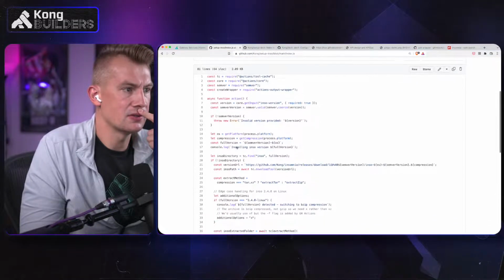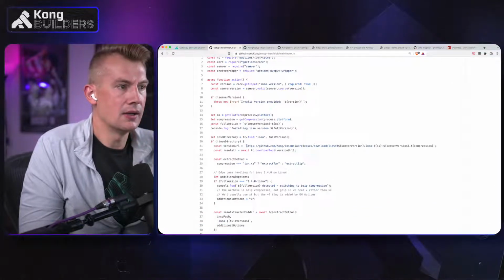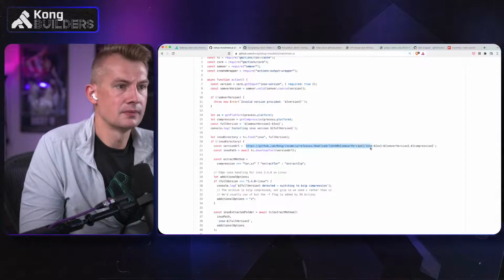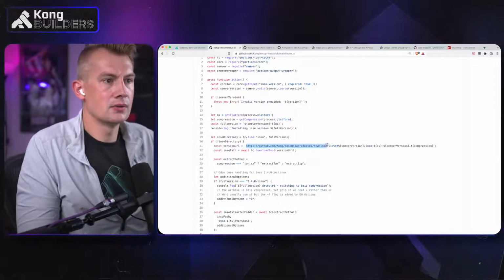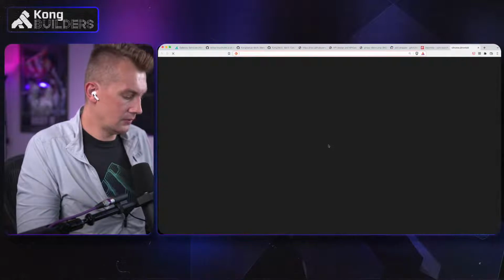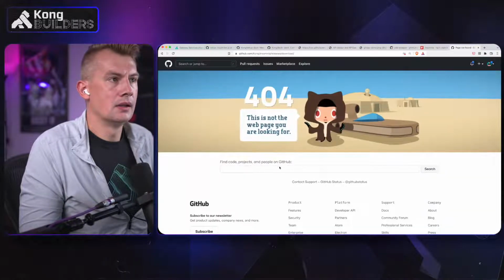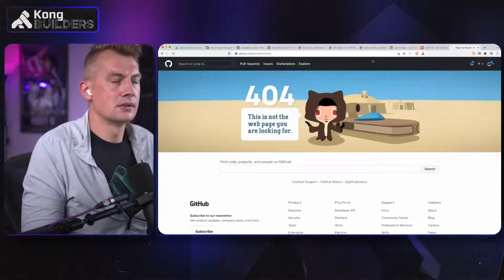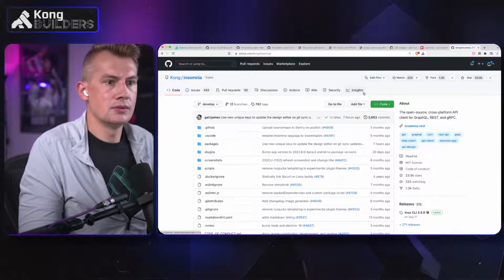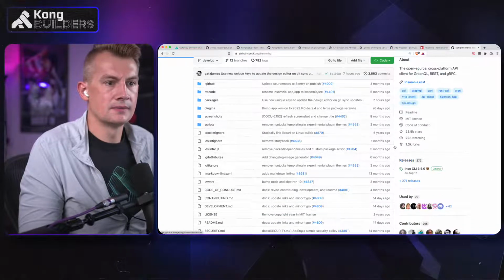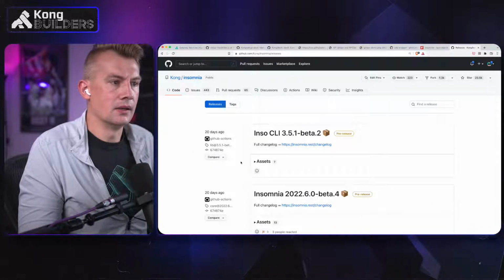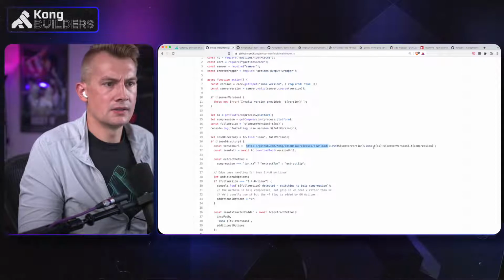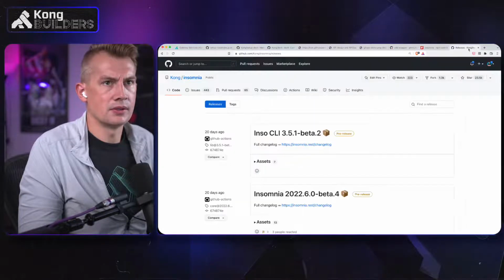So we're getting the version somewhere, getting platform. Let's see if the URL changed. So we're gonna go into here. Okay, so we're gonna go Insomnia, we're gonna do releases, and we're gonna see what kind of SemVer install, OS version, and compression.